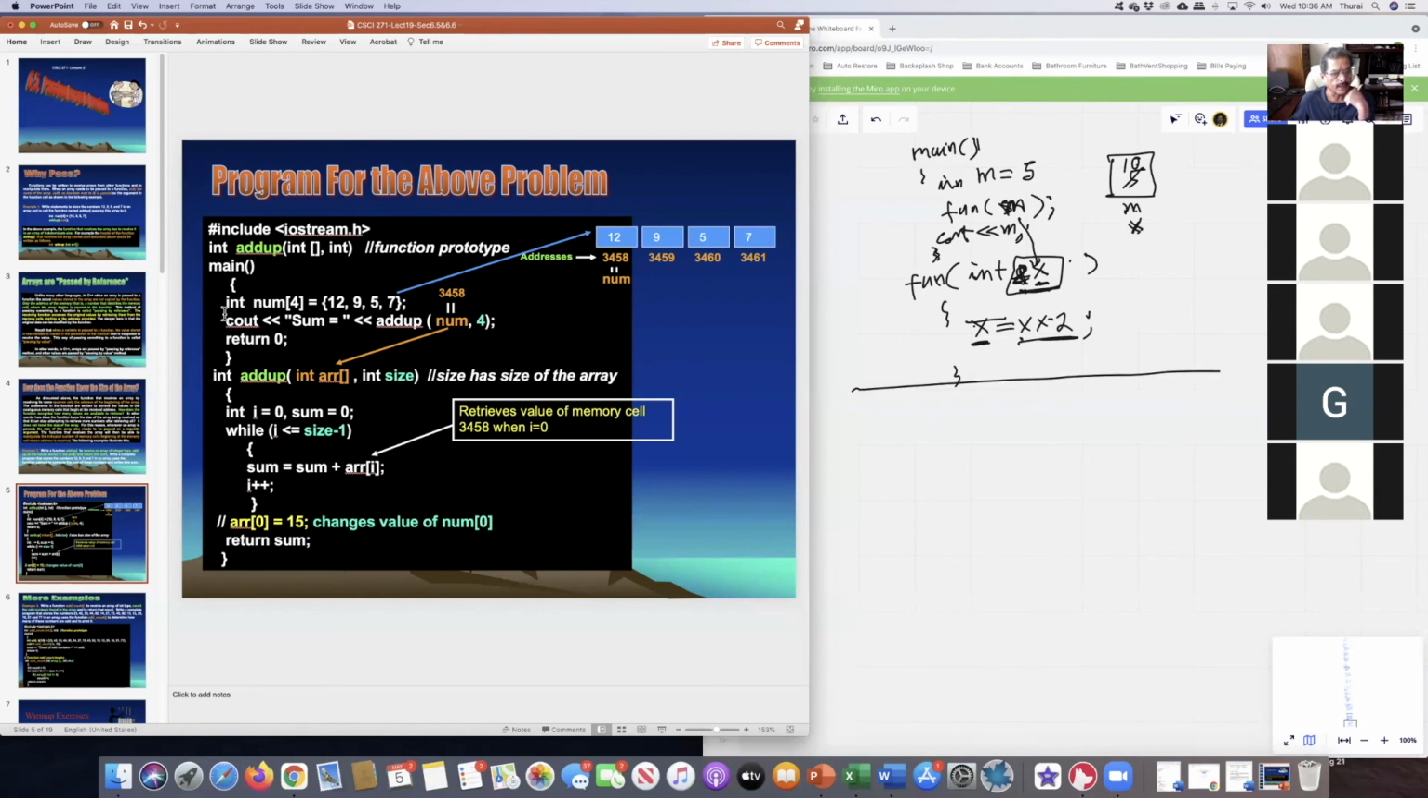So here's my function. Let's go through that and then I will explain. Int num[4] equal to {12, 9, 5, 7}. I'm storing the numbers in the array, and then I'm couting sum equal to, and then I'm calling add up to find the sum. When I call the function add up, I'm passing the name of the array num and the number 4, which is the size of the array. I have to pass that size, and you will see why.